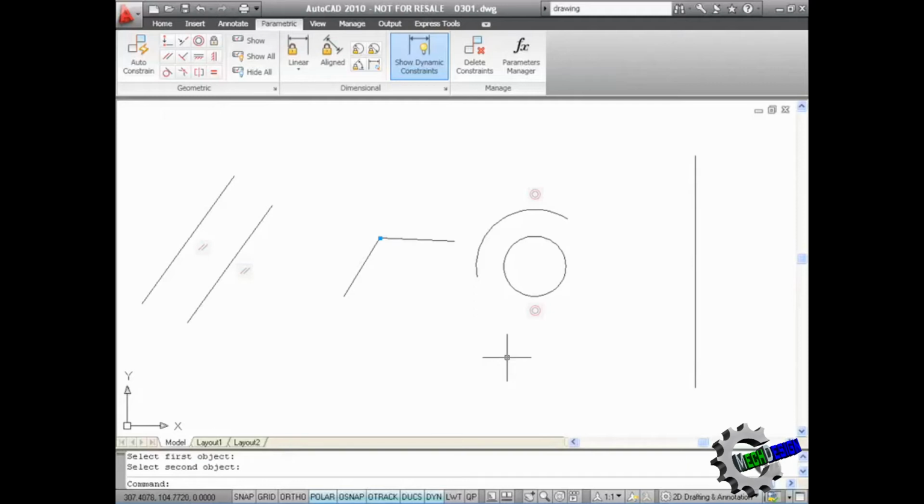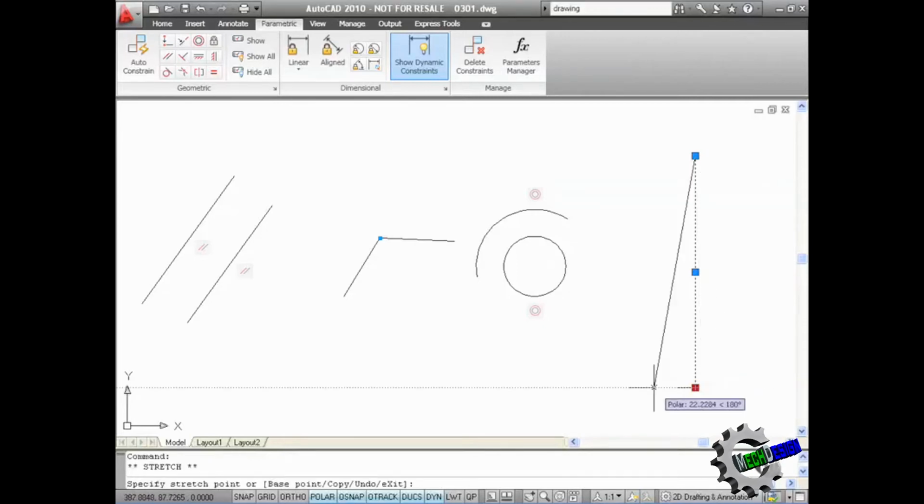Let's have a look at a dimensional constraint. I'm going to show you a very basic one. It's a linear dimensional constraint. This line here, if I click on it and hover over one of the grips like so, you can see there is no particular length. It's a standard line. So as you can see, it's got standard grips, endpoint and midpoint. So what I can do here is if I make one of these grips live and click on it, I can stretch it, I can move it around, just like I would any other line. I don't want to do that though.